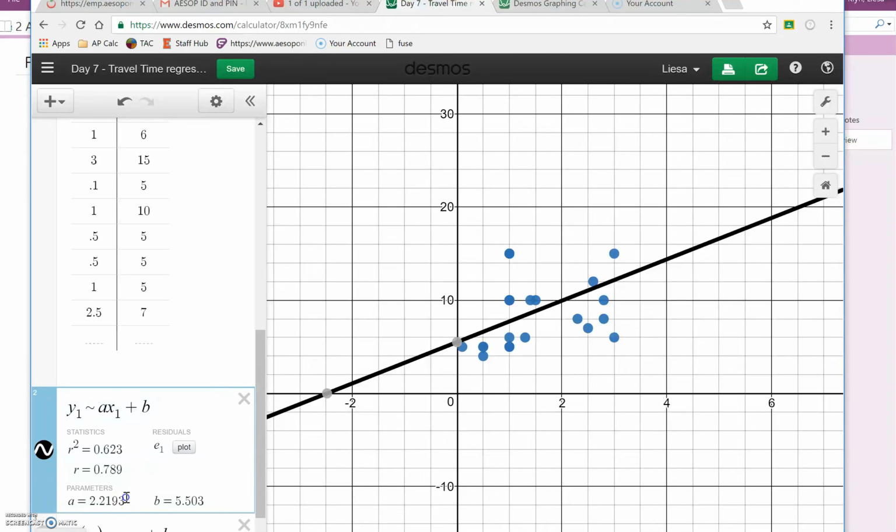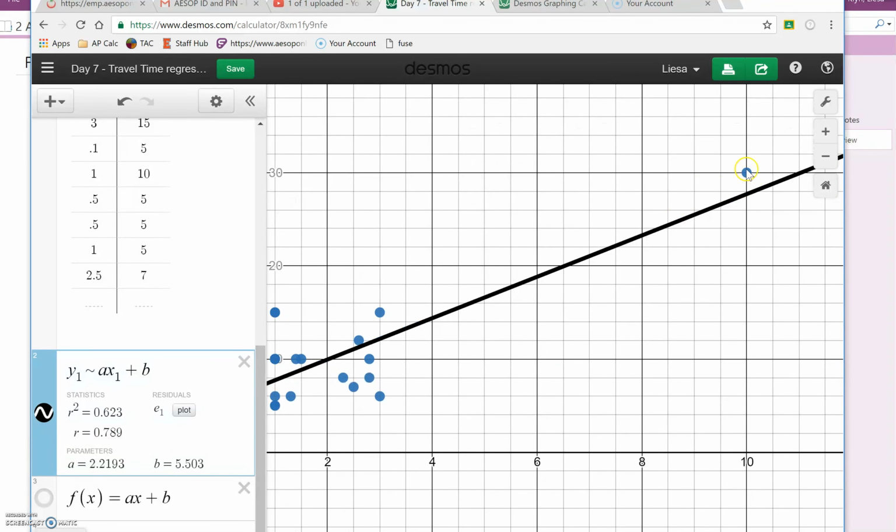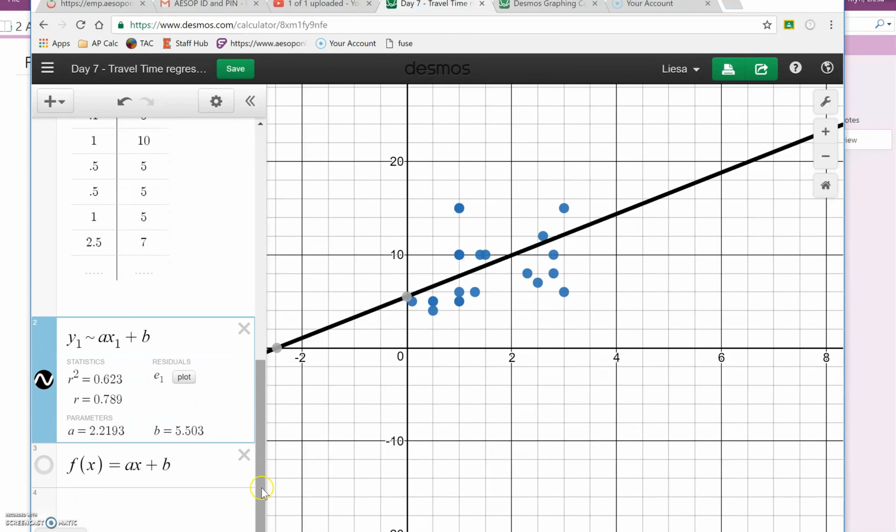So you can see here, A is down here as 2.219, and B, the y-intercept, is 5.503. So B is the y-intercept, A is the slope, and look at this little guy you've got right there. That's right, that's your correlation coefficient of 0.789. Or at least that's what my screen is showing. There's a chance yours is showing something slightly different, which means that there's a pretty reasonable level of correlation between the distance the student lives away from school and the time it takes them to get to school, even with that outlier up here.